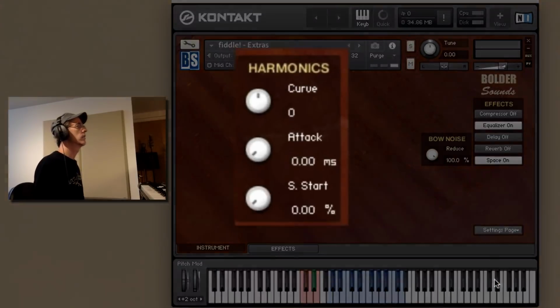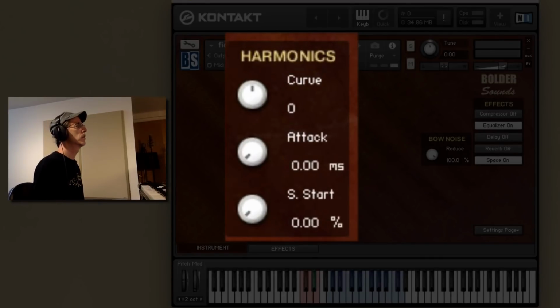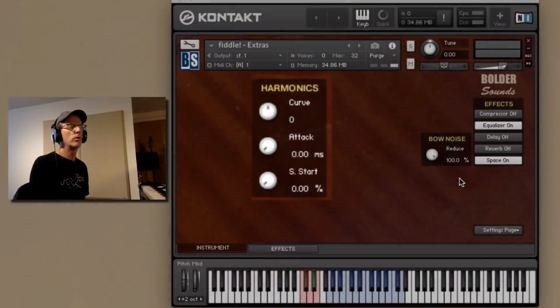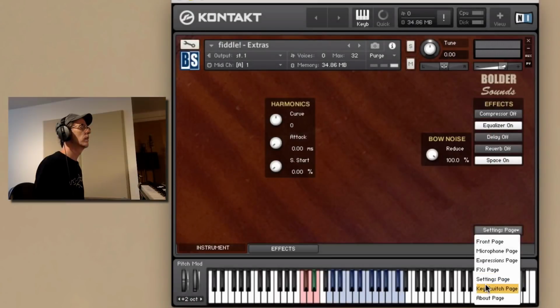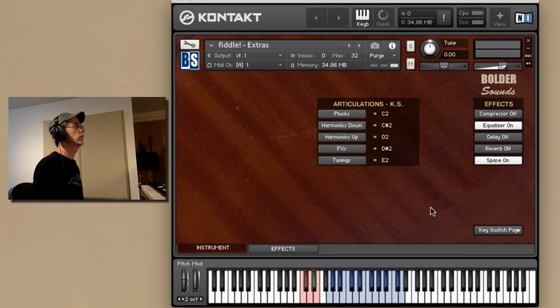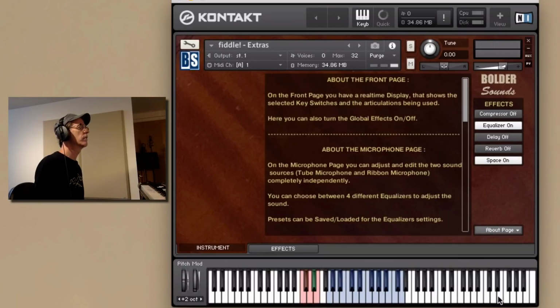The settings page, on the harmonics key switch, we can control the attack of the harmonic, the curve, and the sample start as well. And also, we can take care of the bow noise if you want to filter out some bow noise, just like on the previous instrument. The key switch page is no different than the other key switch page. It shows you their assignments. And the about page is the little built-in manual about the instrument. So there you have it. Fiddle for Kontakt. Thanks very much for watching, and I hope you enjoy using it.